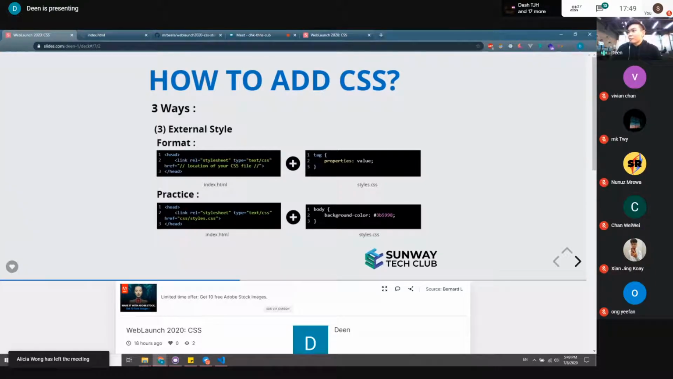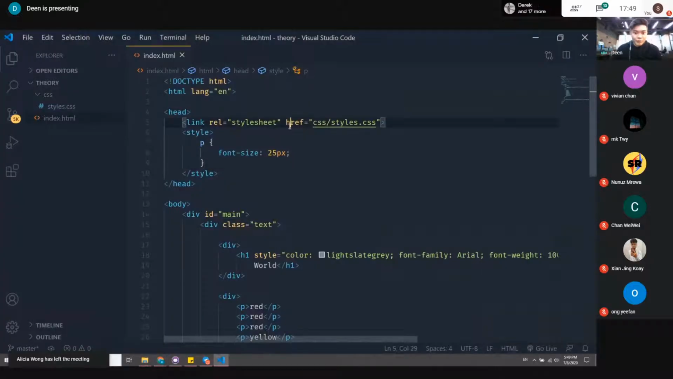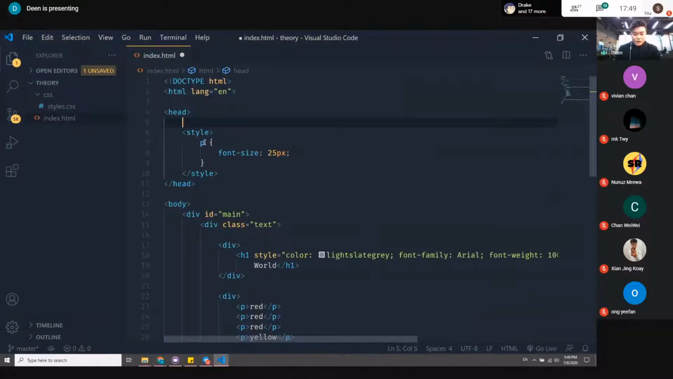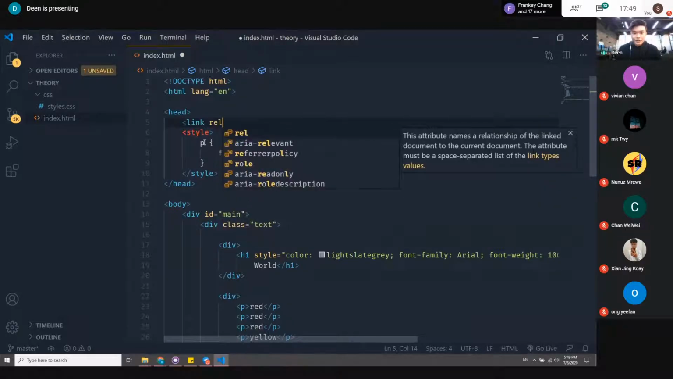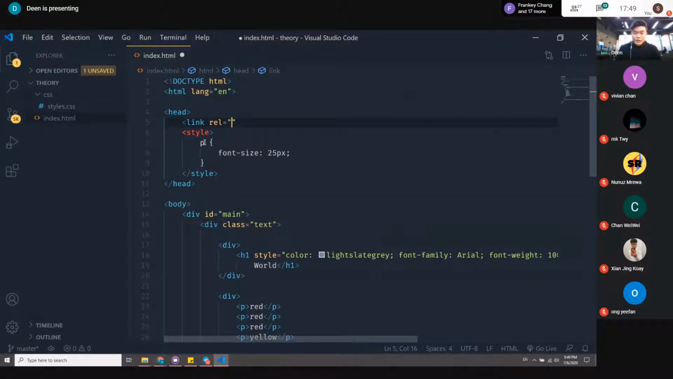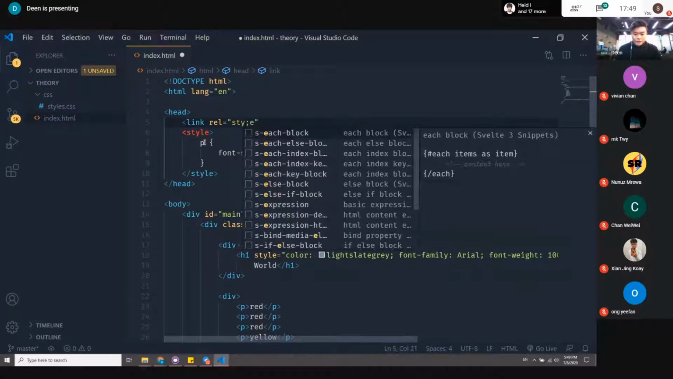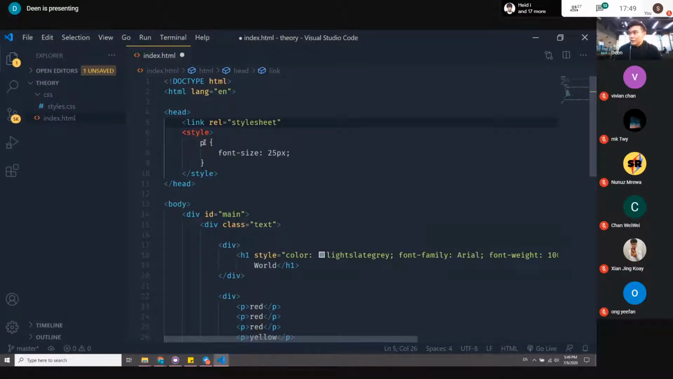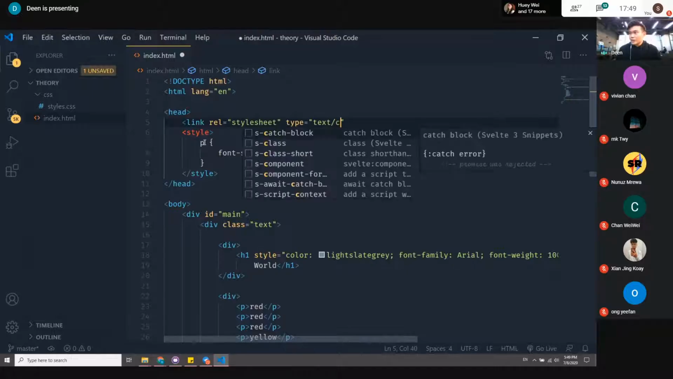You know what? I think we try to type it out instead of me just explaining that. So in the head tag, open a link tag. Link, rel equals, in inverted commas, stylesheet. And then type equals text/css.